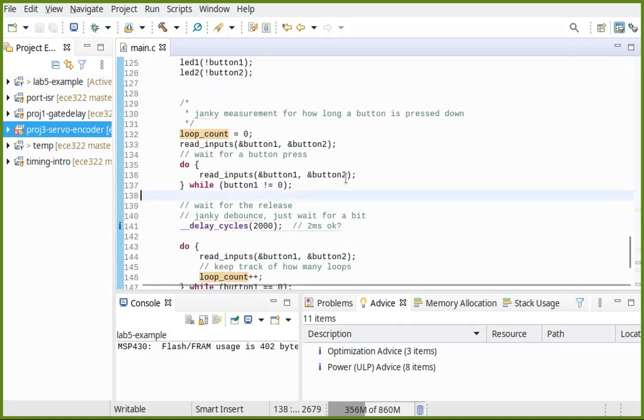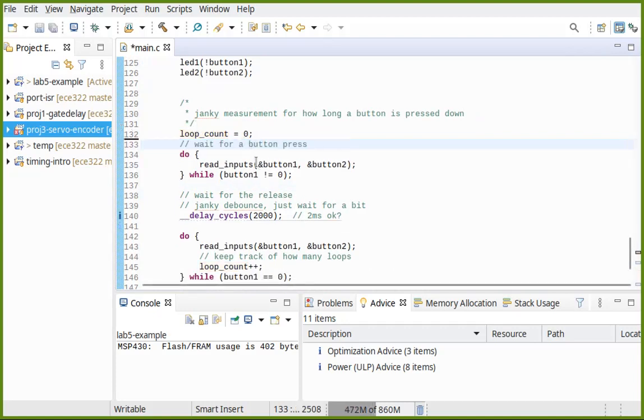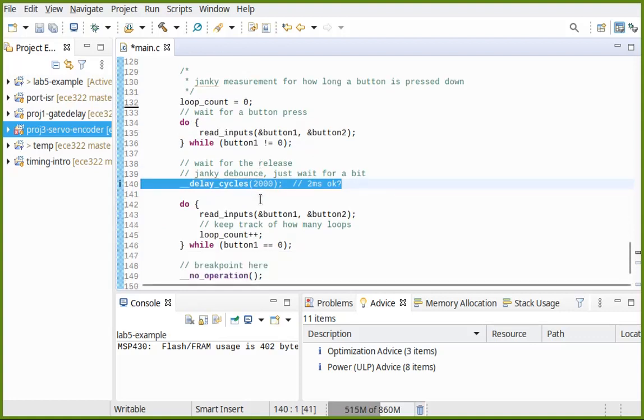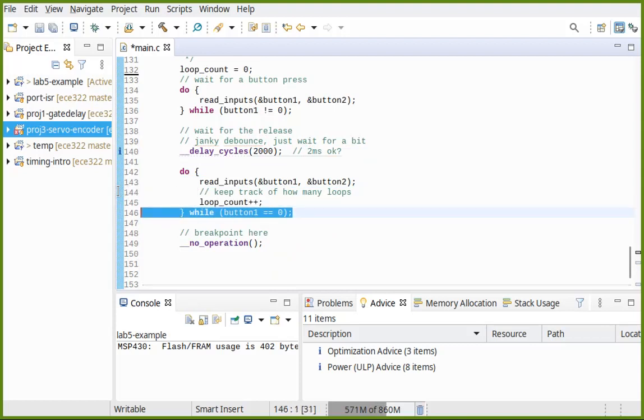And then here's the poor way to do this. We're just going to read the inputs, so we don't need to read that again. Okay, we're going to wait for a button press. So we're going to wait for button number 1 to go low and stay in this. We're going to debounce, which is just wait for about 2 milliseconds. And then assume that we're done waiting, read the inputs, wait for that input to remain low.